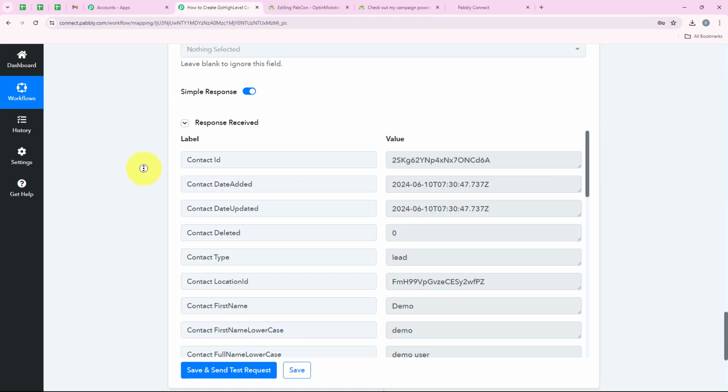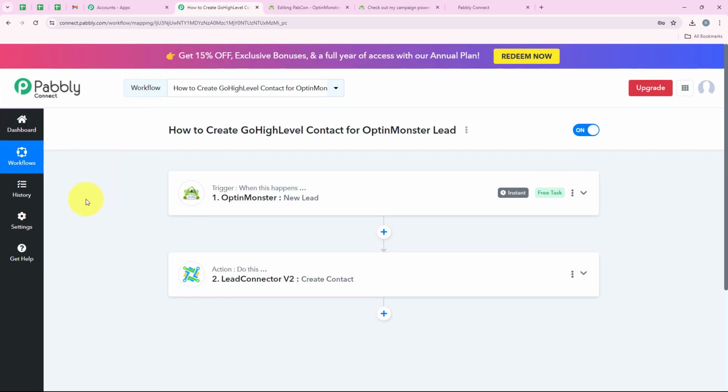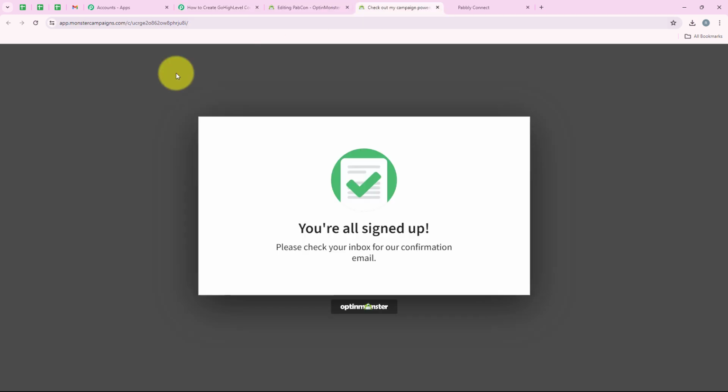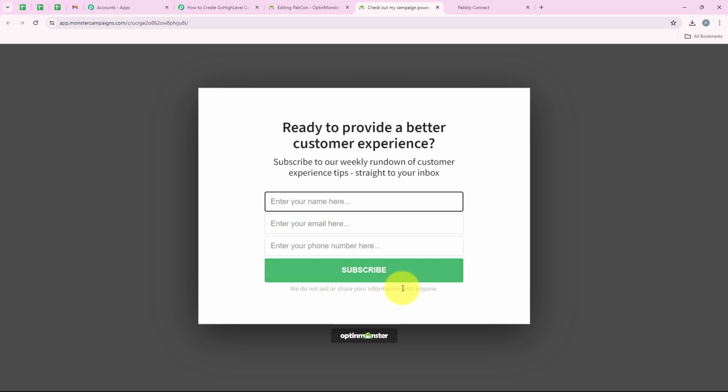So with this, our workflow is successful, but I'll just test the workflow once more and this time I'm going to give you a real-time example. So to do this, I'm going to open my OptinMonster form and over here we are going to refresh this page because we want to do another test submission. And then again, we are going to click on yes, sign me up. And again, we are going to enter the dummy details as this.